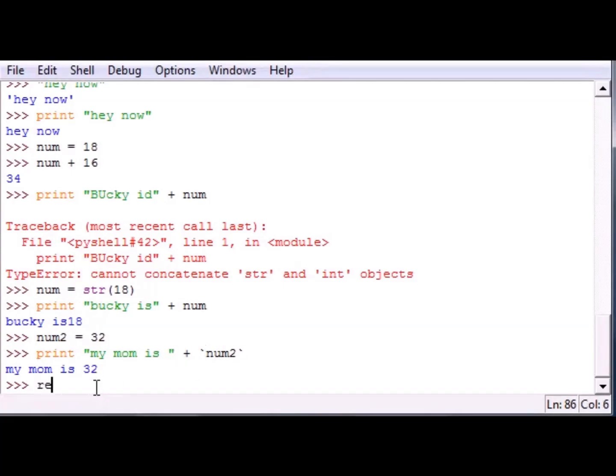And one last one I want to talk to you guys about, this repr function. It's a little different than the string function, but for now I'm just going to tell you guys that it does the same thing. Anytime you use the string, you can use this one right here and it does the same thing. So again, string, repr, and backticks are three different ways where you can convert things to strings using Python.